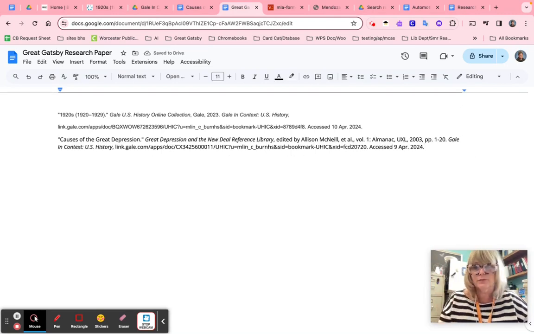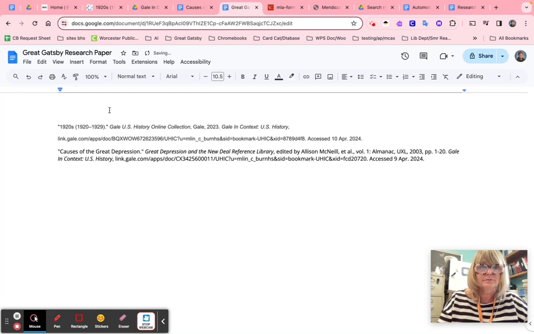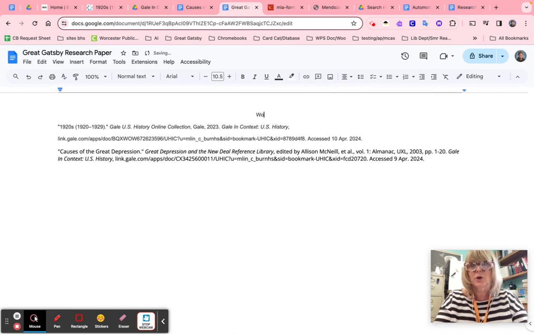All right, let's format this. What you want to do is start at the top of the page, and we're going to click center. Okay, and we're going to title this page Works Cited, with an S. So capital W, lowercase o-r-k-s, space, and capital C-i-t-e-d. Works Cited, meaning the works of literature or the articles that I used to show to my teacher.